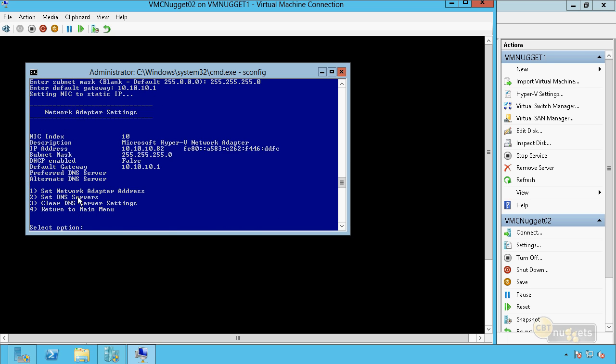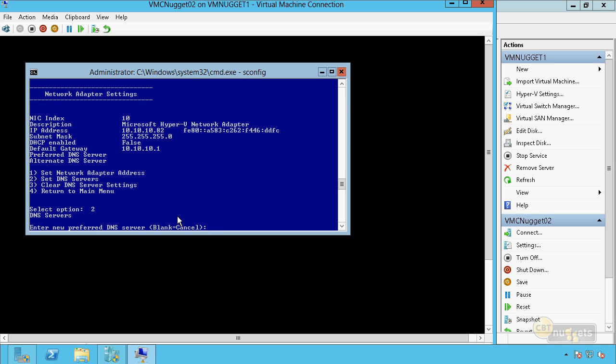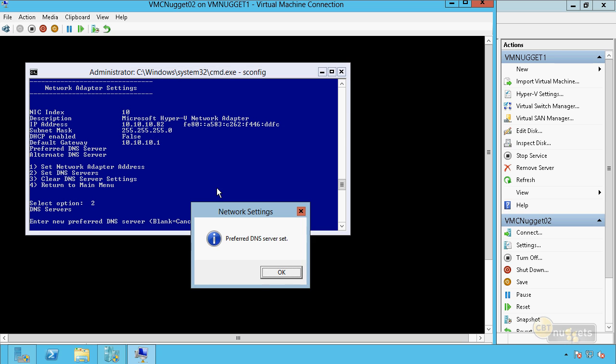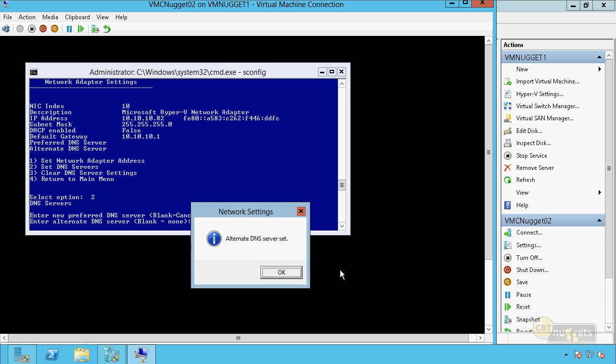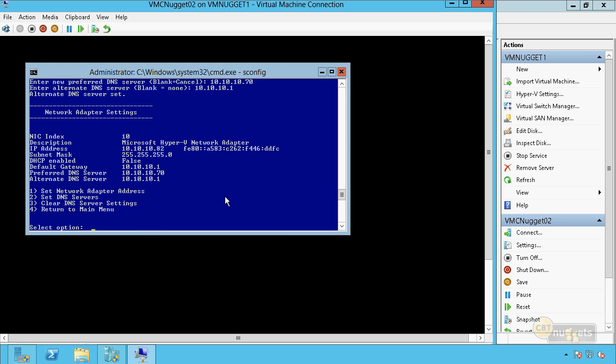The next thing I could do then is set the DNS server. Of course, we want to do that as well. So I'll enter the new preferred DNS server, and that'll just be an IP address, 10.10.10, I think I have one at 70. So then it tells me my preferred DNS server is set. And if I have an alternate, I can do that as well. Okay, so I'll enter the alternate DNS server. Okay, and that's pretty much it.